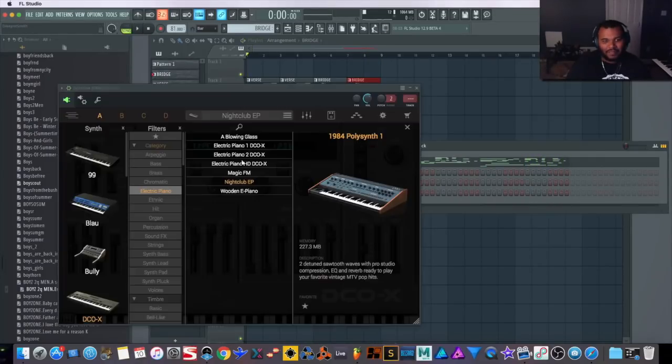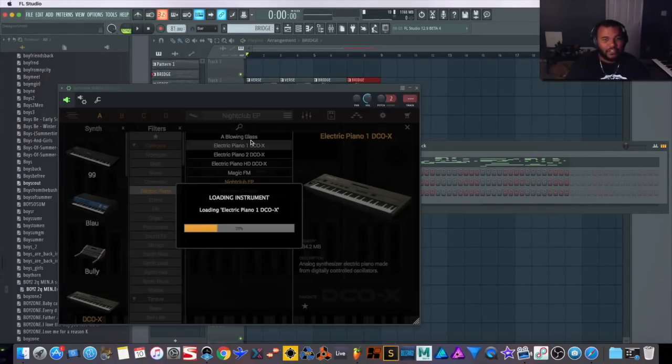Sounds like a video game. Let me see if I pick a better sound for that. But basically, you create your whole chord library just like that.